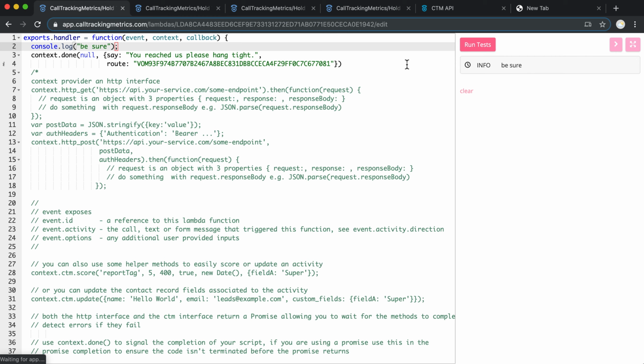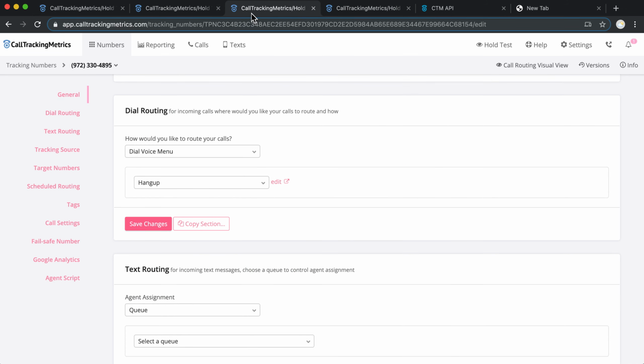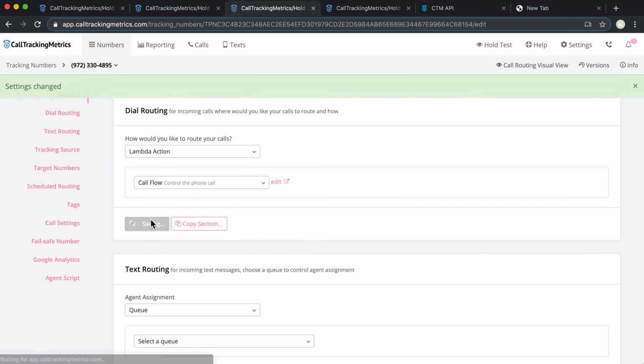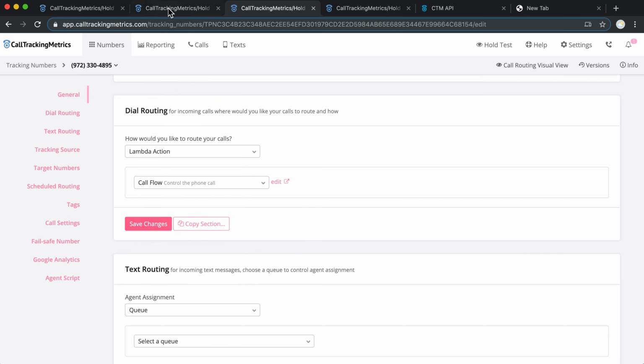So now, because we know our code compiled and we visually inspected it and we say this looks correct, let's go over to our phone number, and instead of dialing our voice menu directly, let's jump through our Lambda function. Okay, so now let's go ahead and place a test call to that number, and let's listen to see if we hear our message. So the phone should start ringing.